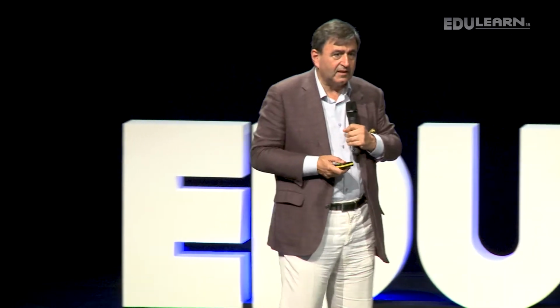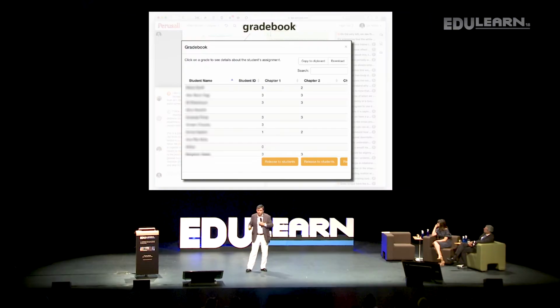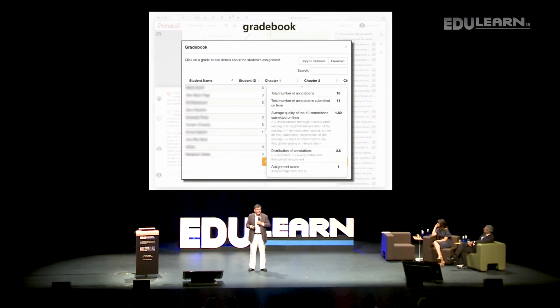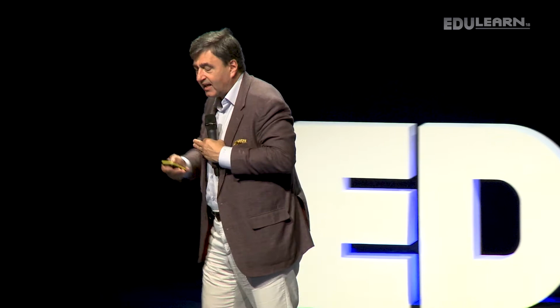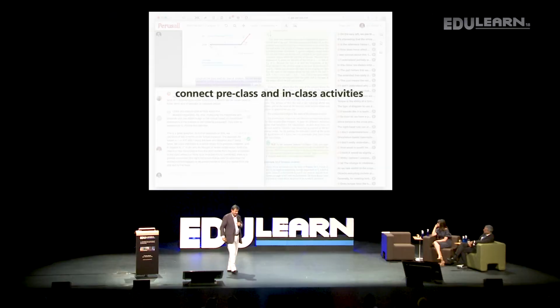So immediately after the assignment is over, you have a grade book where you can see in great detail the performance of the students. How many total annotations for a given assignment, how many were made on time, how thoughtful they were, how distributed they were, and so on. But it gets so much better than this.